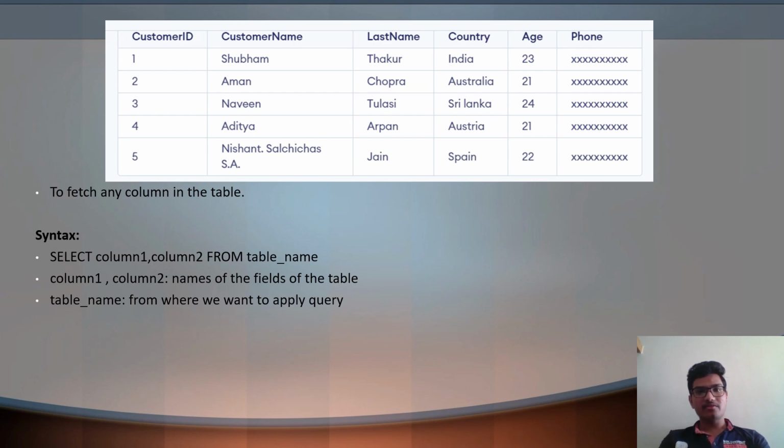Now here is a table given that consists of customer ID, customer name, last name, country, age and phone number. To fetch any column in the table, we use the following syntax. Select column1, column2 from table name, where column1, column2 are the names of the fields of the table and table name is the table from which we want to apply the query.